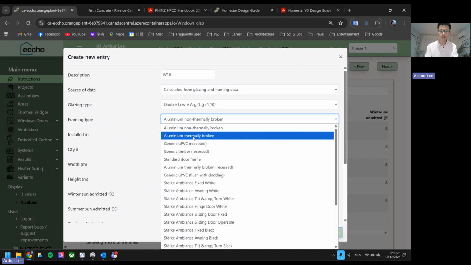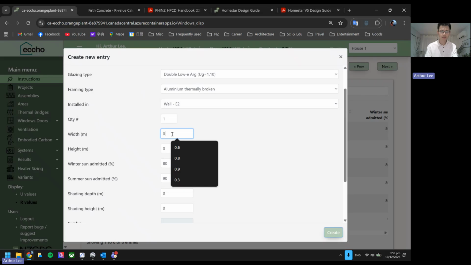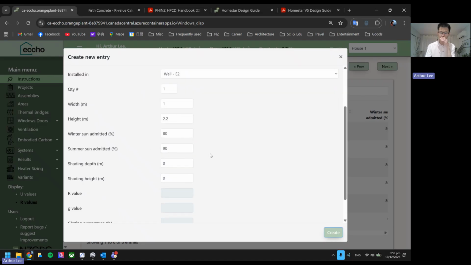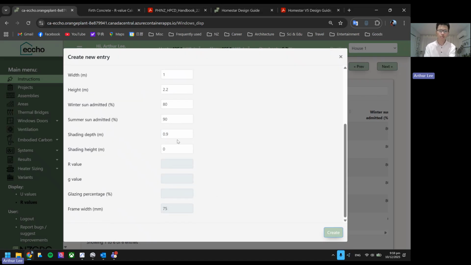So I'll enter the side light first. So this would be east 2 width. Let's assume the front door is 1 meter by 2.2. And then now there is an overhang we need to consider. So the shading depth will be 0.9, and then the shading height, that's the distance from the top of the window to the soffit in this case. So by 0.1, give or take, because the soffit is right at the window head.